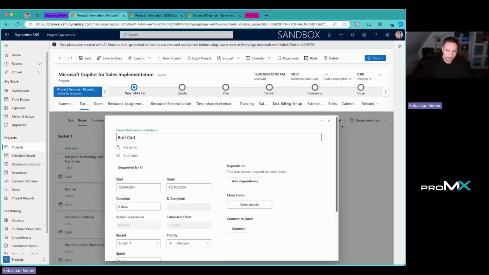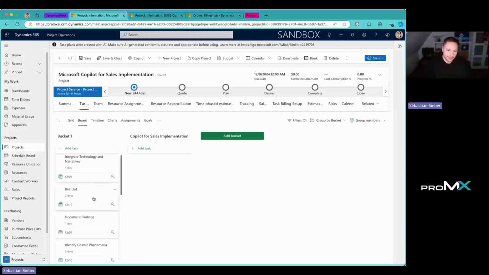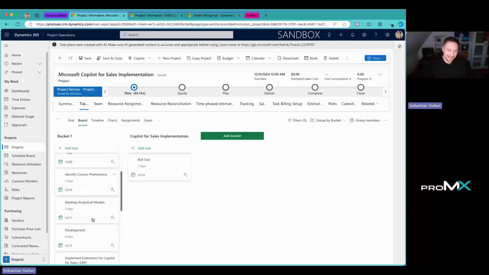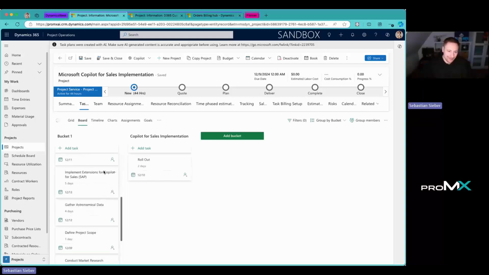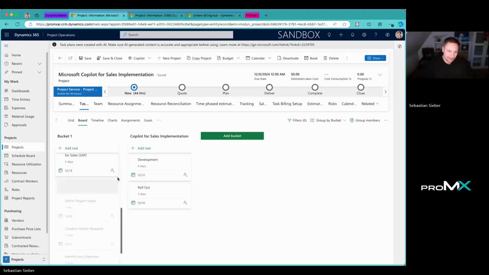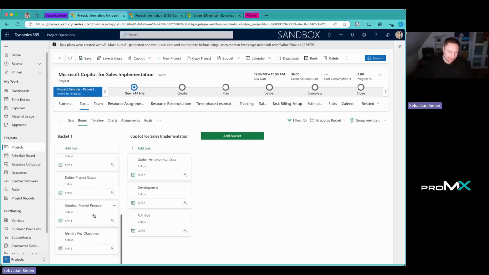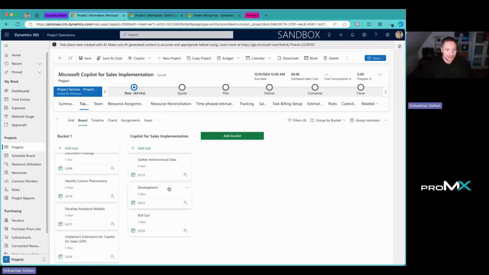And then I can roll up. I want to say roll out. Jesus Christ, it's late on a Friday. So my development goes in there. And I also want to gather astronomical data for my Copilot for Sales for sure. So I can structure that into different buckets and reorganize my team to really get the most out of, for example, a Kanban board here, organizing it into different teams or what is to do, what is in priority and things like that.